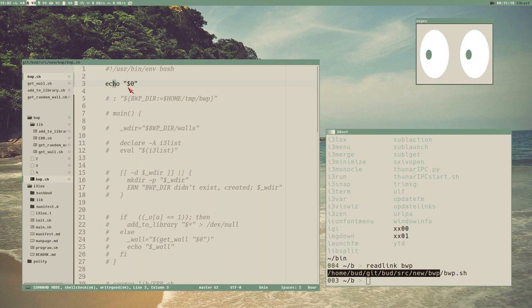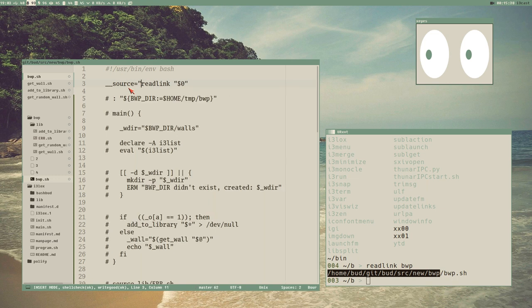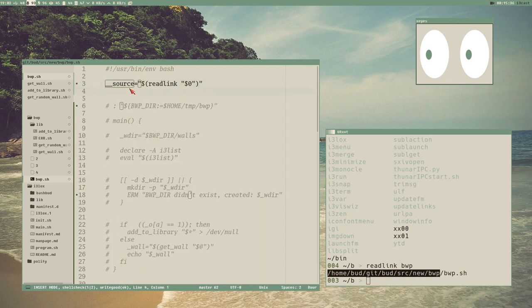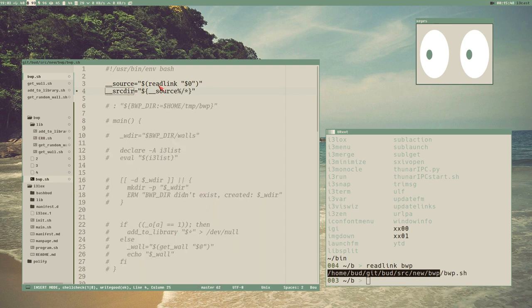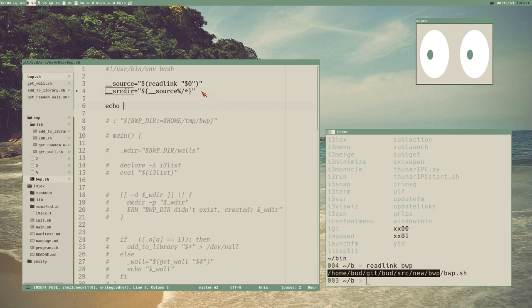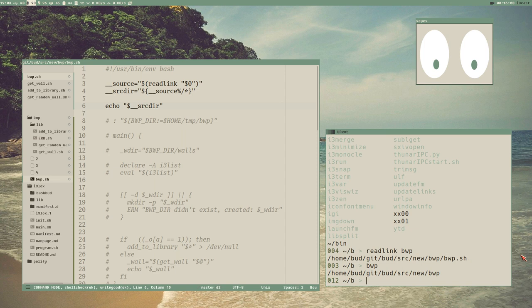So we could use readlink on $0, of course, and then it will work. Store this in a variable called source or something. And to get the directory, srcdir is equal to source, percent slash star, and then echo srcdir. Try BWP.